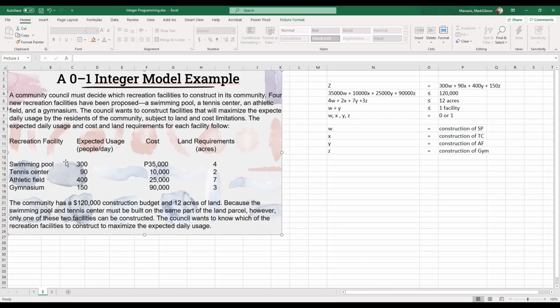The expected daily usage and costs and the land requirements for each facility follow. So we have the swimming pool, tennis center, athletic field, and gymnasium. And then here are the expected usage, people per day, and then we have the cost and then the land requirements. The community has 120,000 pesos construction budget and 12 acres of land. Because the swimming pool and tennis center must be built on the same parcel of land, only one of these two facilities can be constructed.